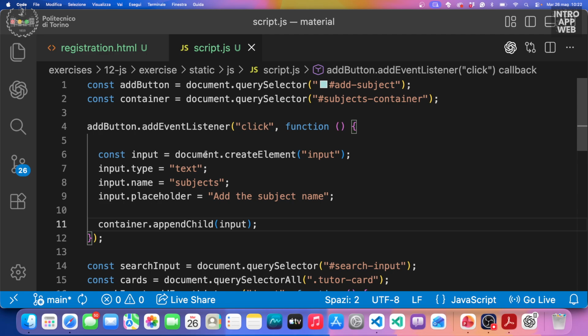Okay? What am I doing here? What is this input? What is happening in this line? By using JavaScript, I'm creating an HTML element, right? Which kind of HTML element? An input. Okay?